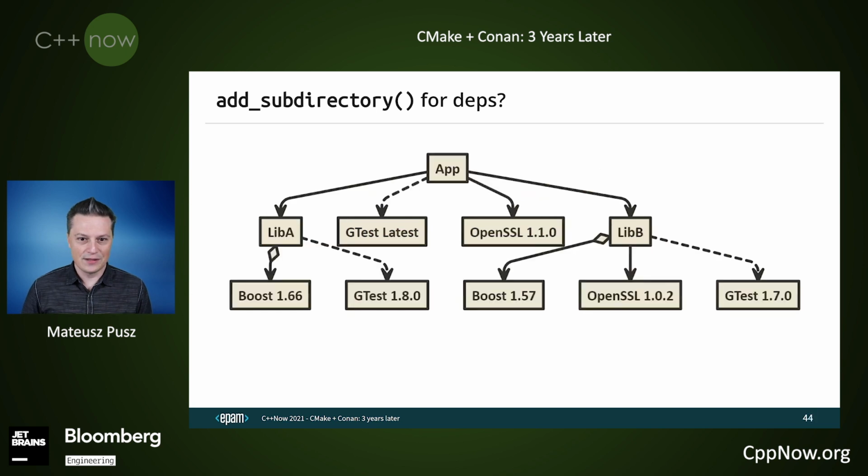And of course, there will be some application that takes library A and library B, and additionally it takes gtest from the latest version, and another OpenSSL version. And as you remember, lib A and lib B provide different Boost headers from different versions, right? This cannot work correctly with add_subdirectory.